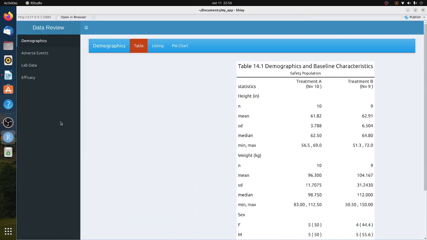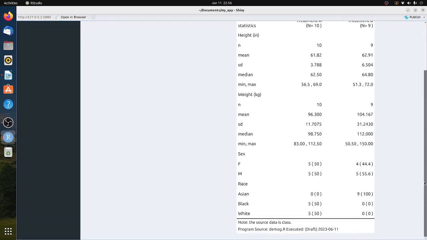In this app, on the left, you get some tabs. You have demographics, adverse events, lab data, and efficacy. If you click on each of them, you will get some horizontal tabs. For the demographics, I have a table here. In this table, you get the descriptive statistics for some numerical variables, and you get the count and the percentage for some character variables.